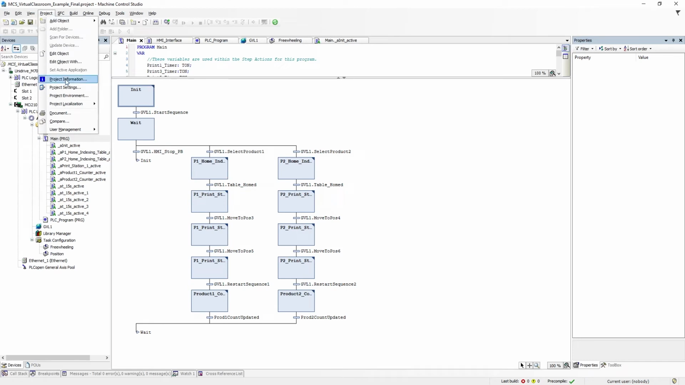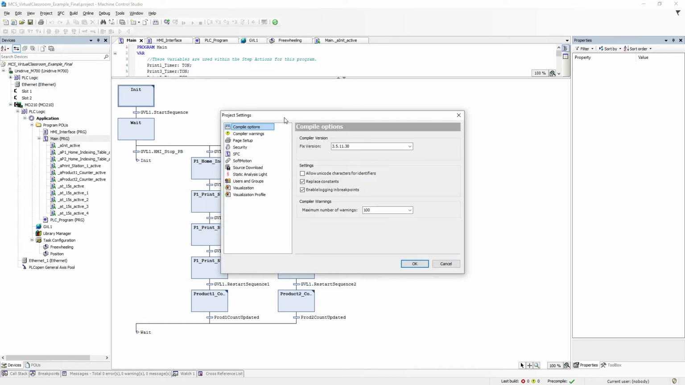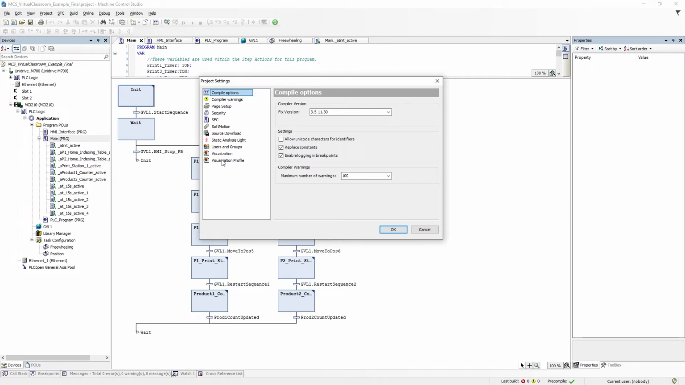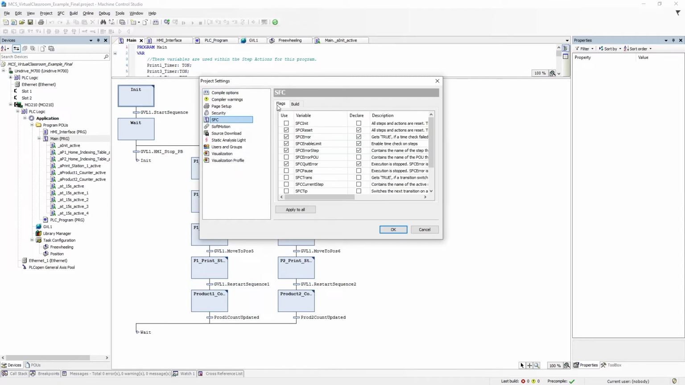project settings page. If I come down to my sequential function chart right there, here are sequential function chart flags. These by default are not all used or declared. So what I've done is I have chosen to use this one, the enable limit. This one here is the one that I'm going to use to stop. I wish I could make that bigger, but I can't make that dialog bigger, which is a problem.